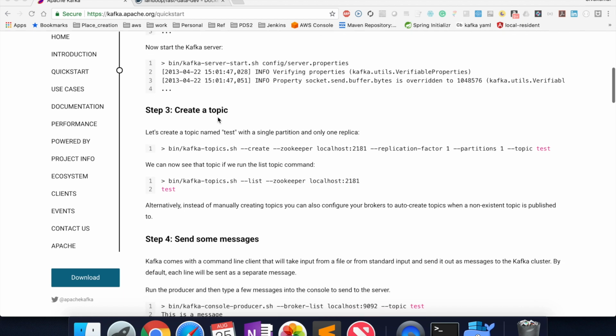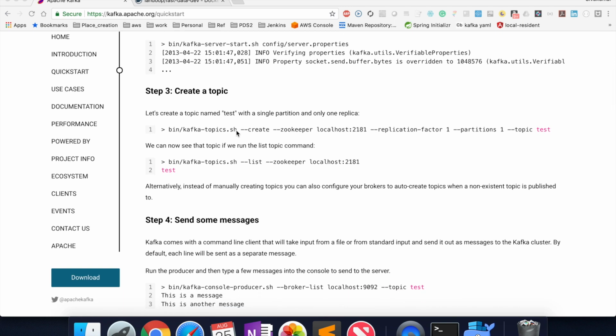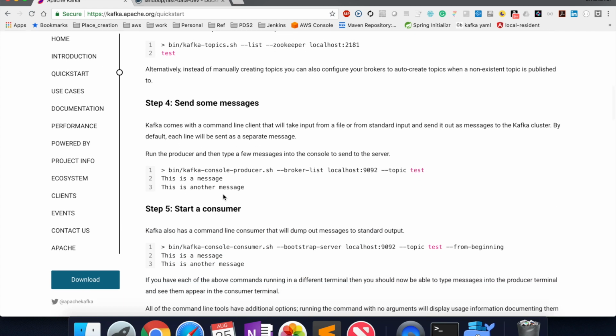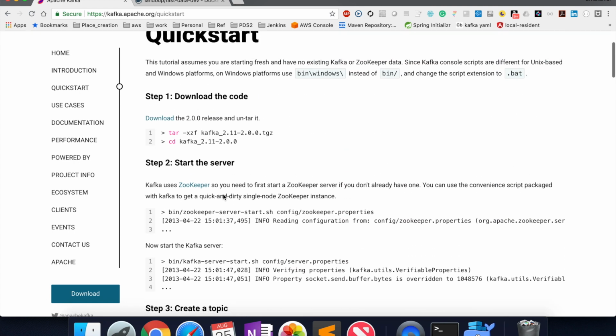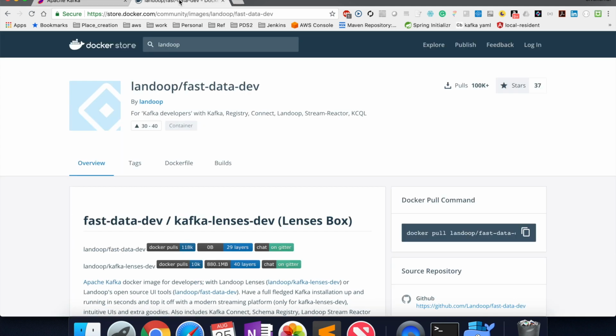There are ways provided for how to create the initial topic. Console scripts are provided to create the topics and then listen to the topics. Everything is provided here. I'm going to show another way to quickly set up the Kafka environment in your local.